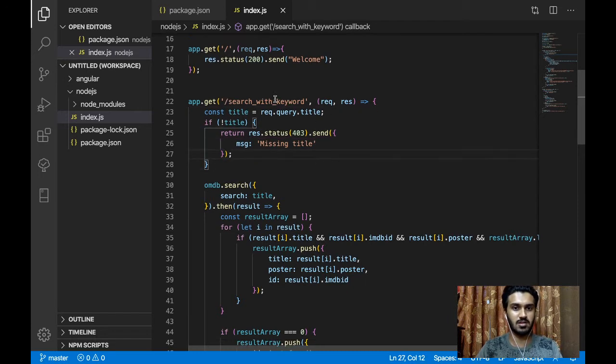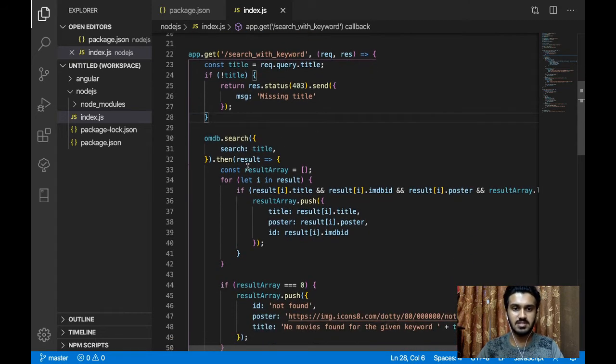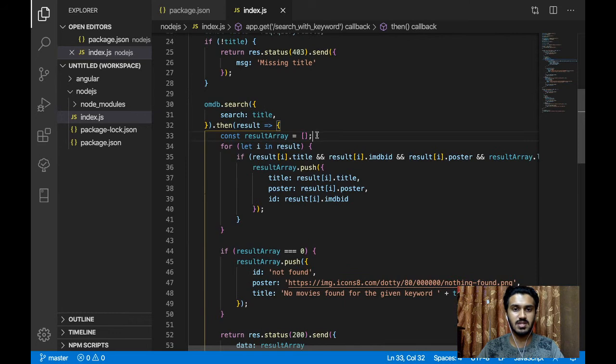Okay, now the keyword is there, and the title is the query title, and I am checking whether this title is there. If the title is there, I will say okay, we can proceed, or else it will give missing title. Then it will come here and search, and for the result I am having an array, so that I can store my movies collection and send it back to the suggestion tab. So that's it, this one.